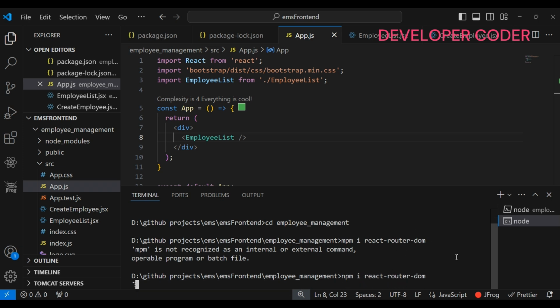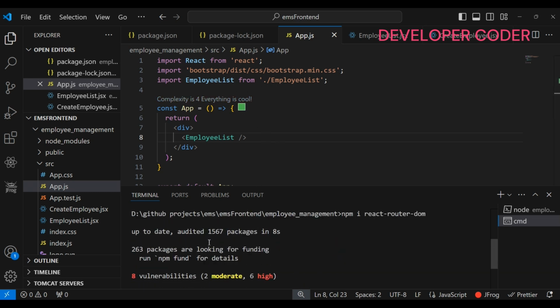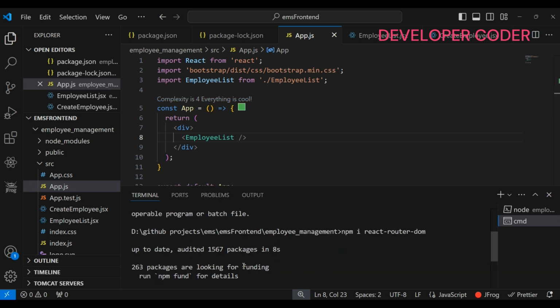Okay, so press enter after writing that. Now it is going to install all the packages that we need. So I think it's done. So all the packages are loaded.